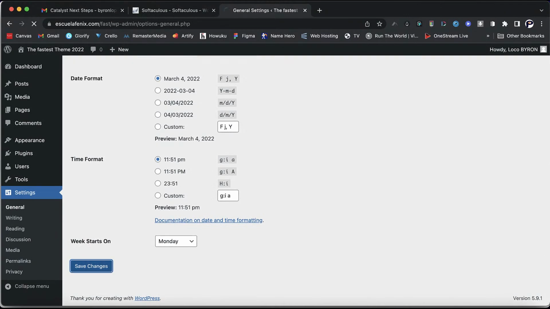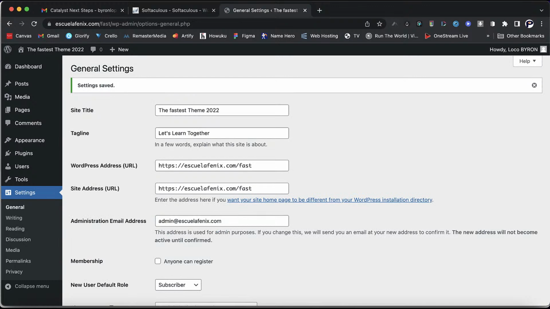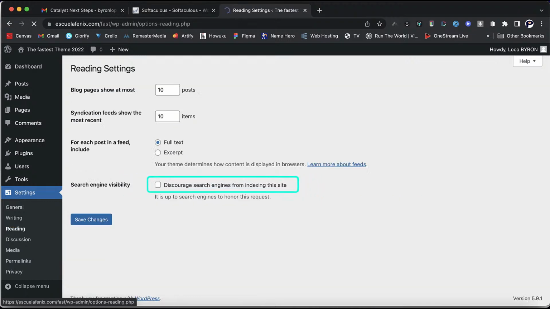Okay, so after that, let's save it and let's go to the next step. In the next step, we're gonna go into reading. In reading, you're gonna find a few different options. For example, the search engine visible.